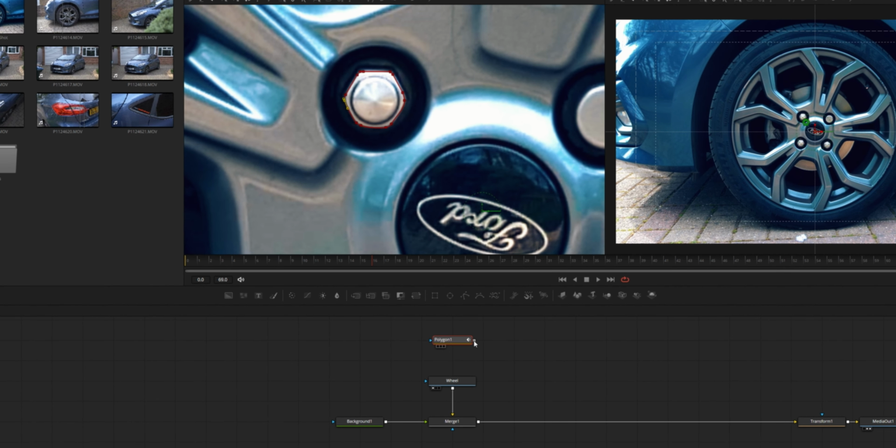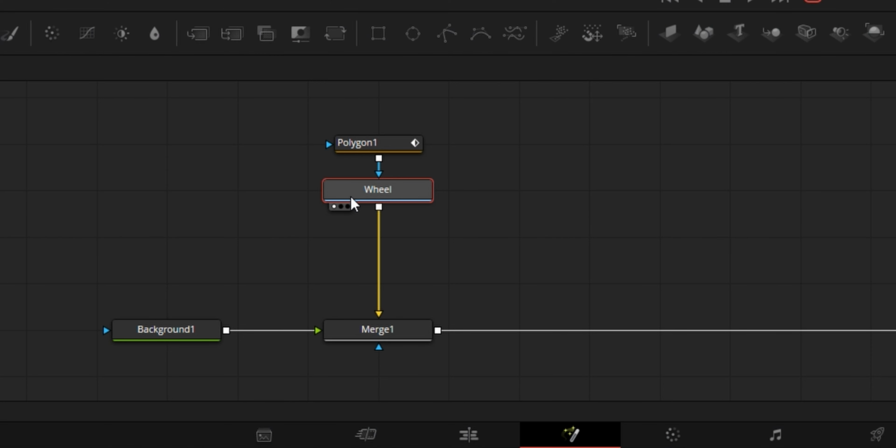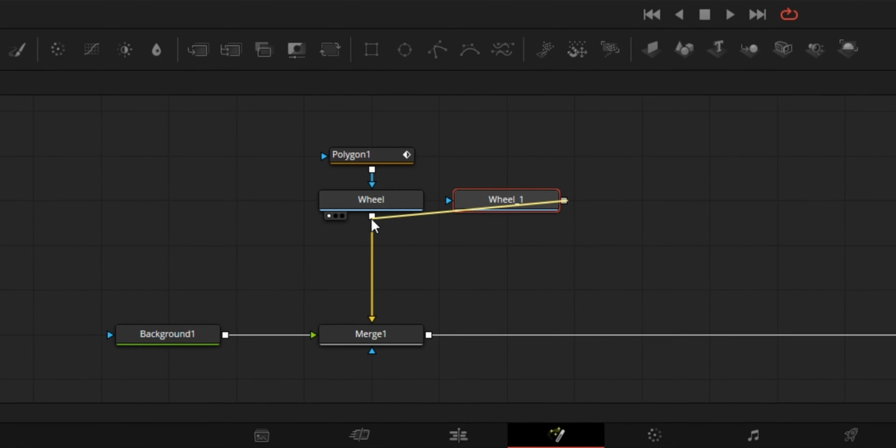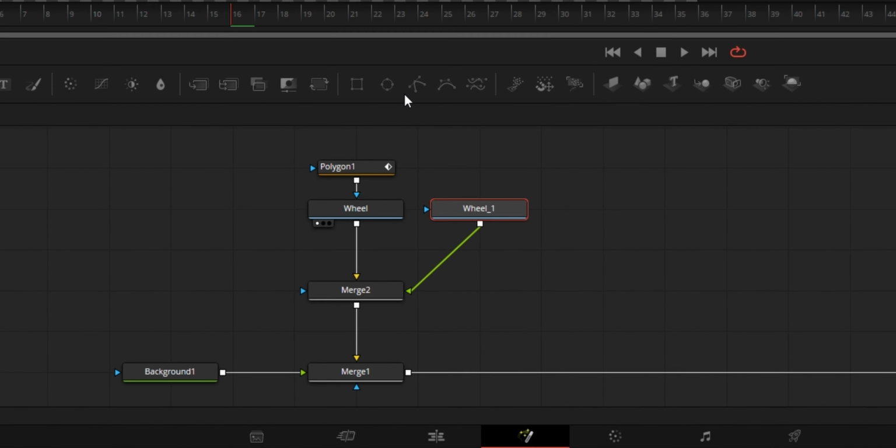So what we want to do is grab the output of the polygon 1 and drag it over to the wheel. There we go. We now have a bolt or a nut. Then what you want to do is copy and paste the wheel. So we want to create another layer of the exact same footage. Then we want to drag the output of this wheel 1 to the output of just the standard wheel, the first original copy, and it will generate a merge node. This is perfect. This is exactly what we want.